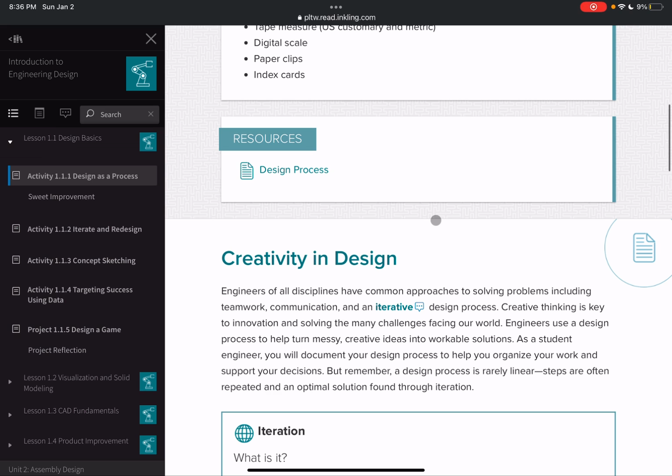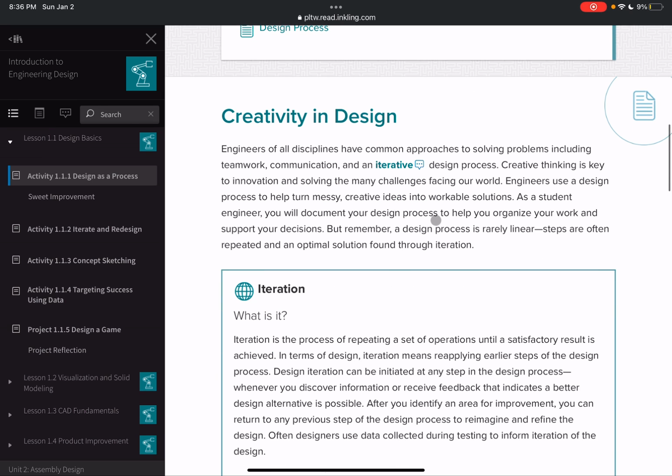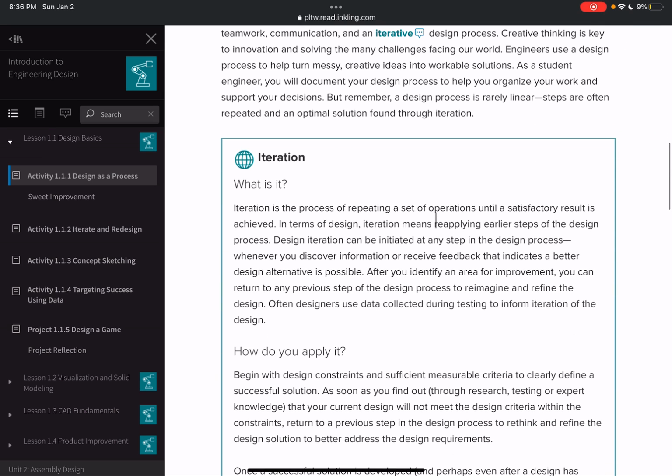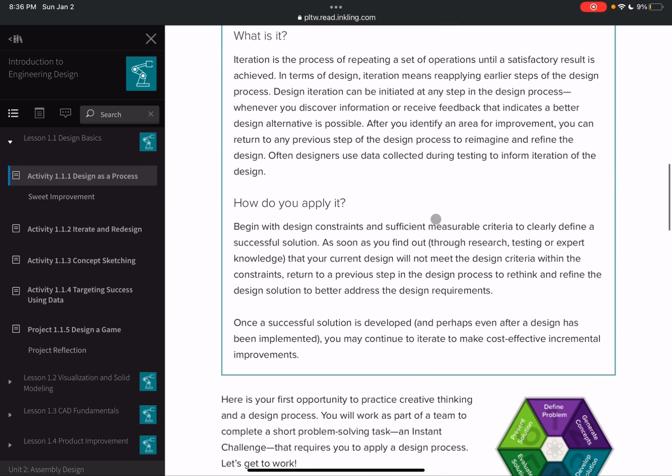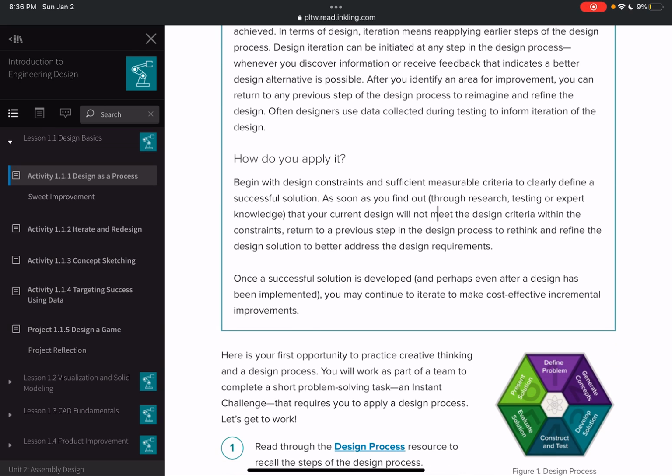Sometimes your formative assignments are going to be answering a series of questions about what you did or what you're going to do. Sometimes your formative assessment might be sketching. So this is going to be kind of the format of the class.